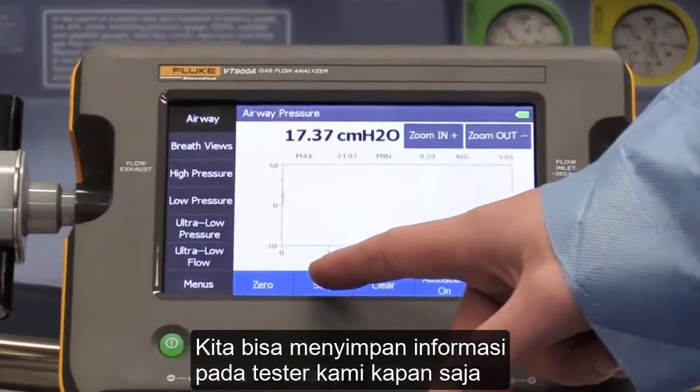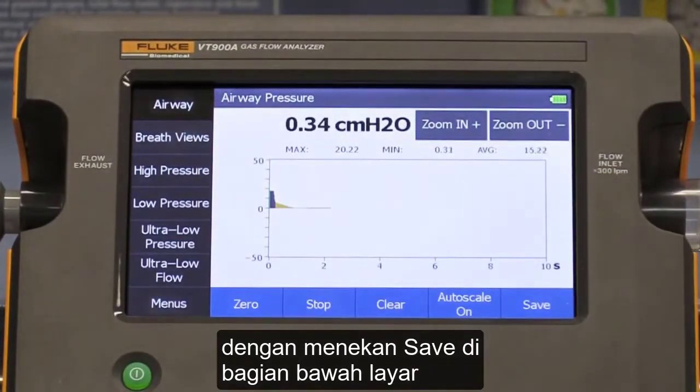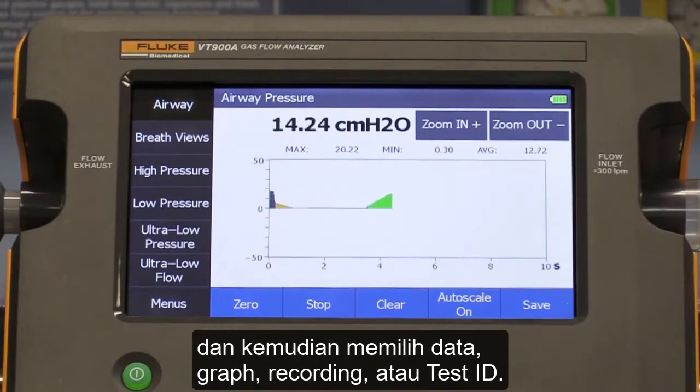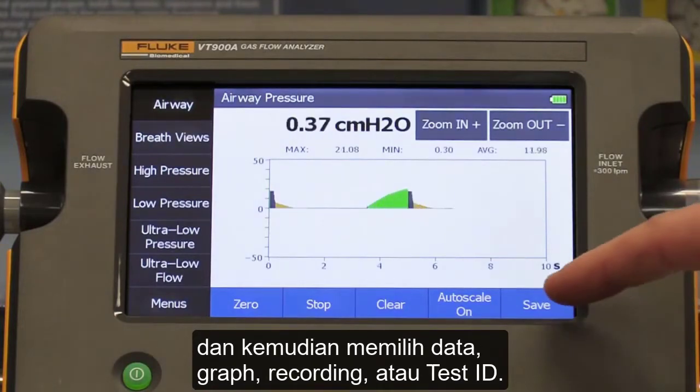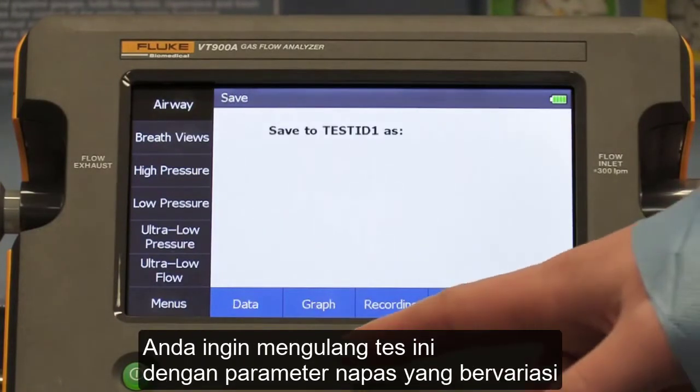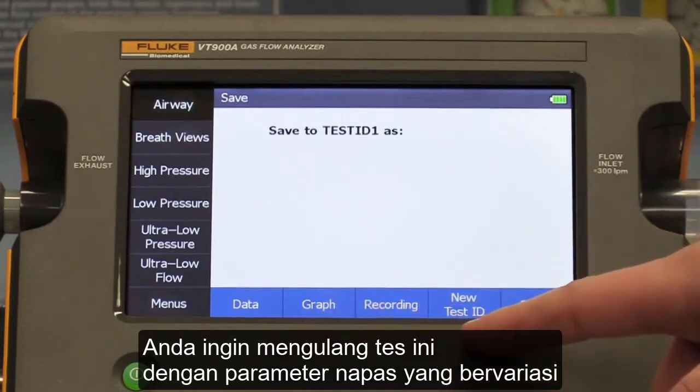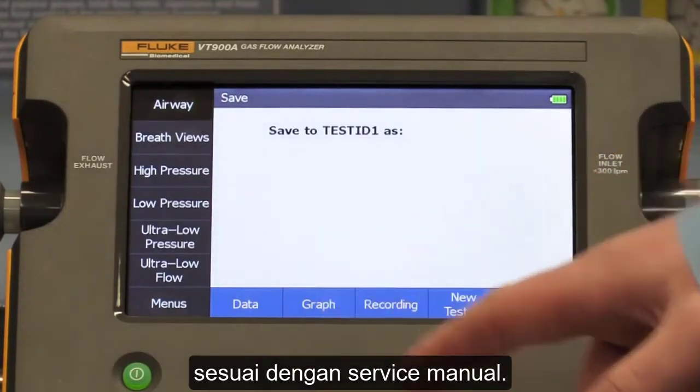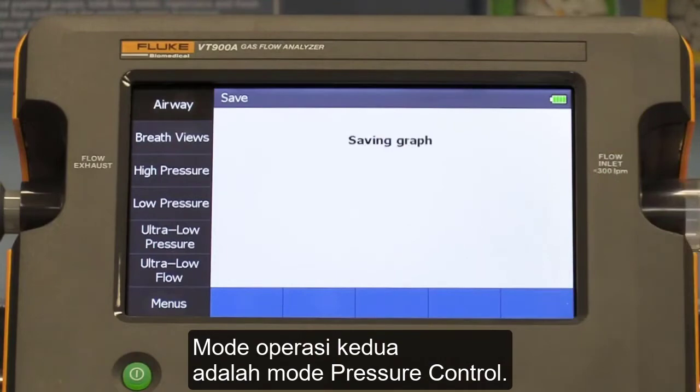We can save the information on our tester at any time by pressing Save at the bottom of the screen and then selecting Data, Graph, Recording, or Test ID. You want to repeat this test varying breath parameters according to the service manual. The second operating mode is Pressure Control Mode.